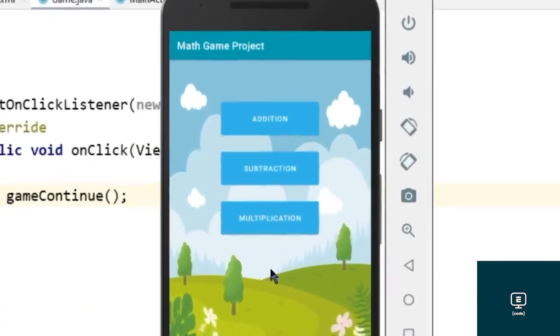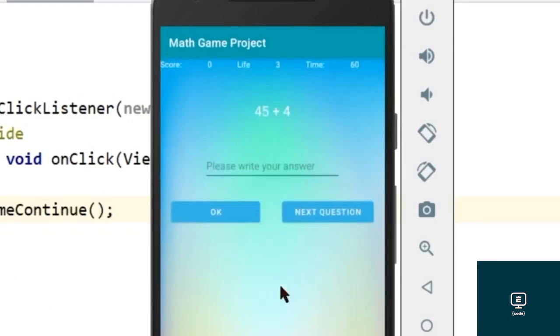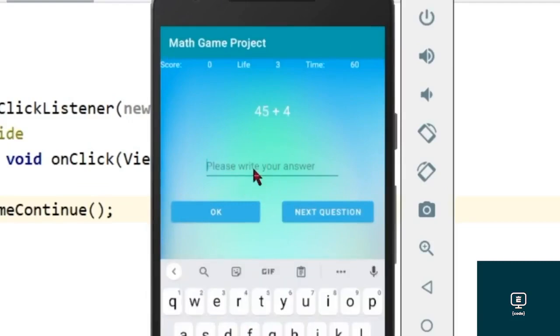And the application's open again. I will click on the addition button. And what do you know? The game is working. It asks a question. And I'll enter the correct answer. So now when I click on the OK button, it wrote, "Your answer is true." Also, the score is written on the score text view. So if I click on the next button, it's going to ask me a new question.